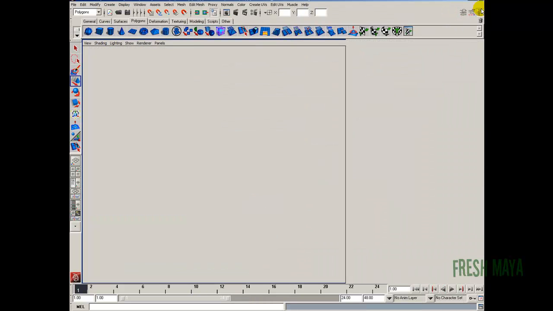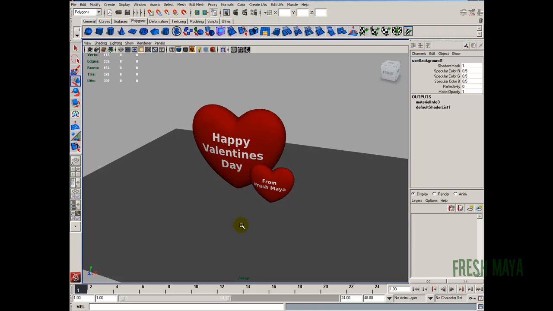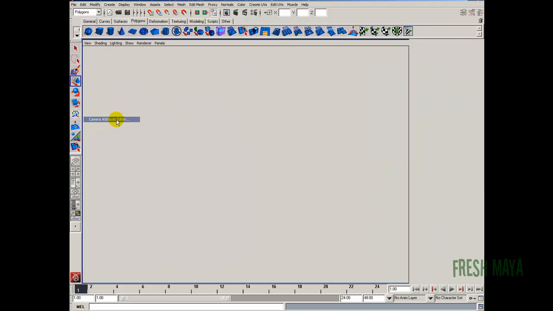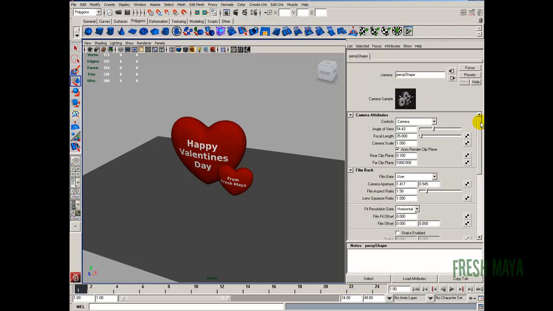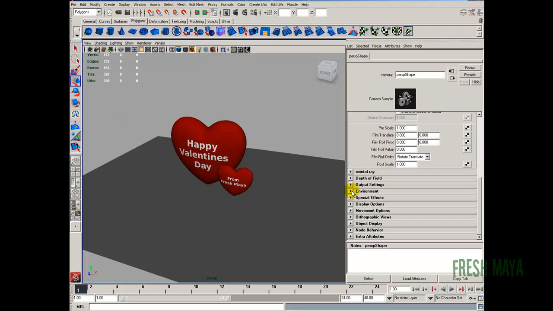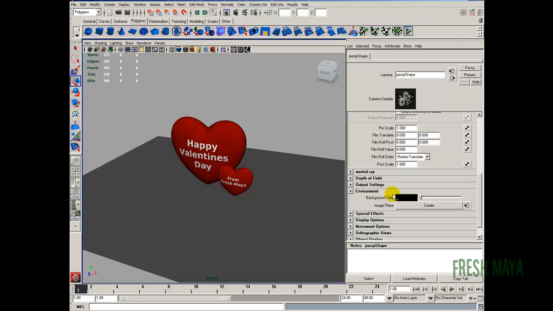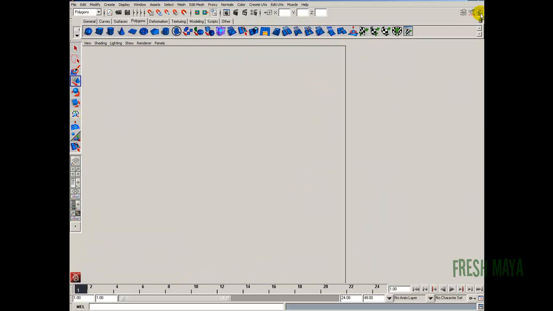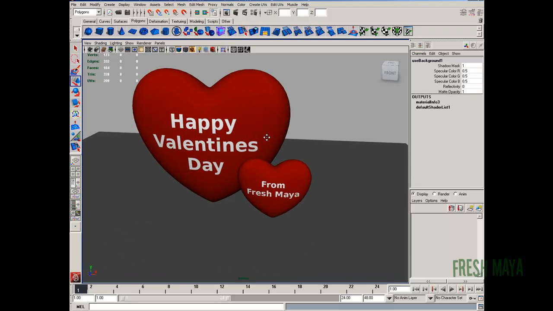All right, now that you have that assigned, let's go to View, Camera Attribute Editor. In the Attribute Editor, scroll down, Environment. When we render it out, the background's going to be black. So we want to render it out with a white background so our part just looks a little nicer. So make that white. And now the only thing we have left to do is set our rendering up.